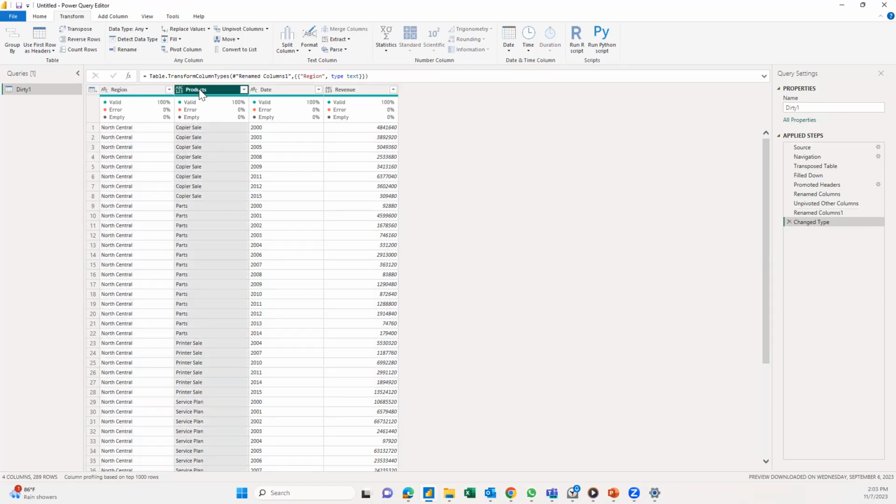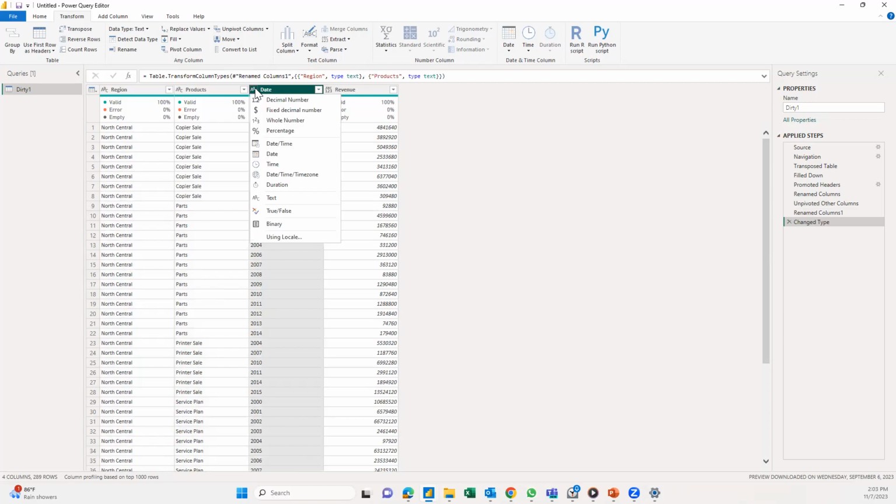So for product now, do the same thing for product as well. Data type for product is what? Text. For date, what is the one for date?